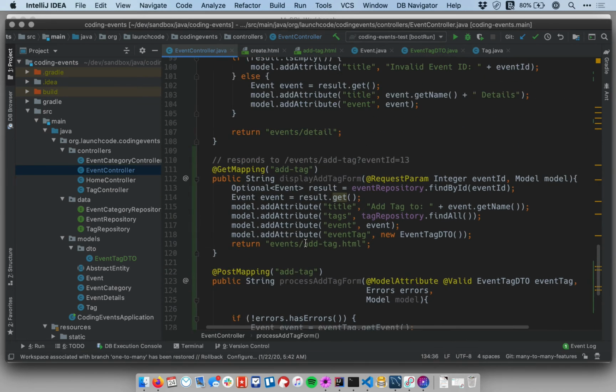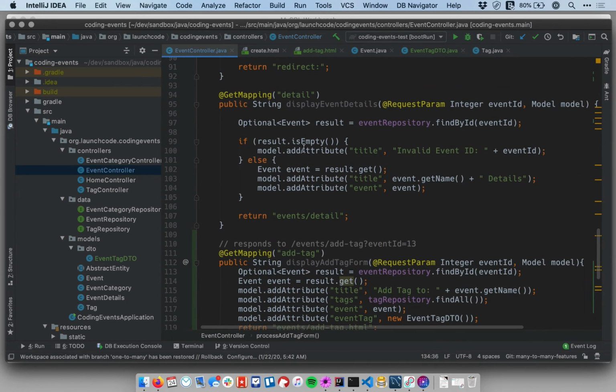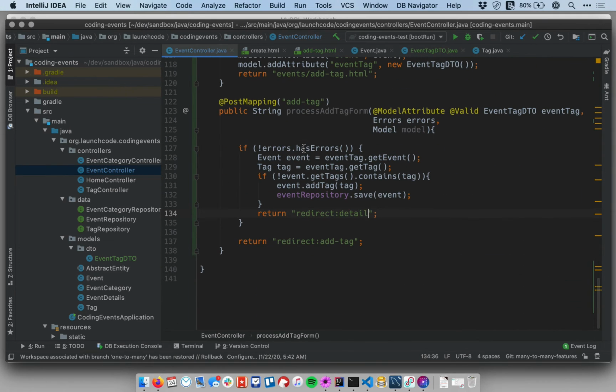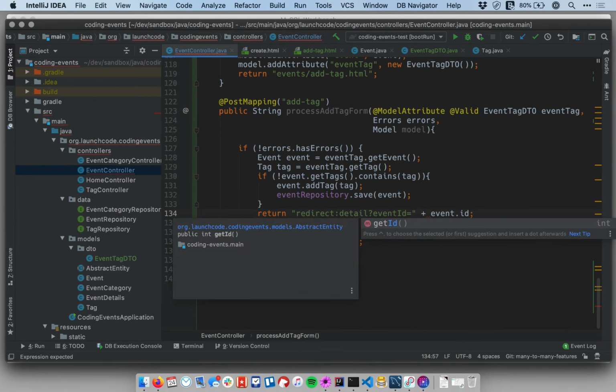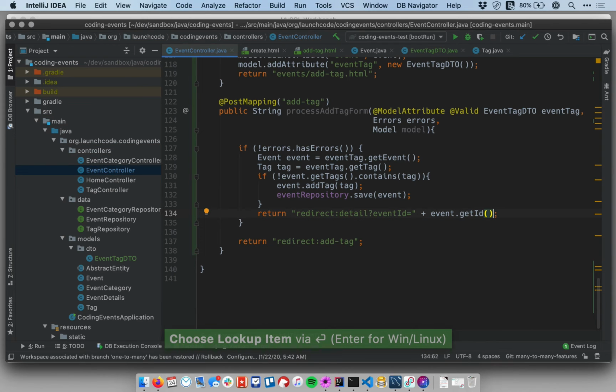What did I call that? Let me scroll up. It's called detail. So detail question mark event ID equals, and then I'll concatenate events.getId, rather. So this will then pass me back to the details view for that specific event, and that should do the trick. So let's start up the application.